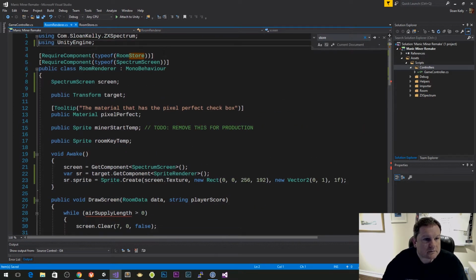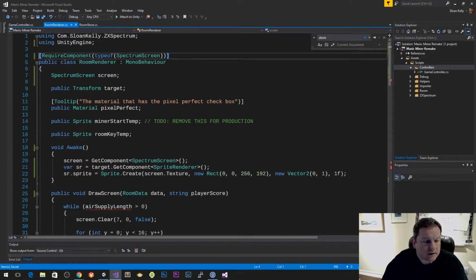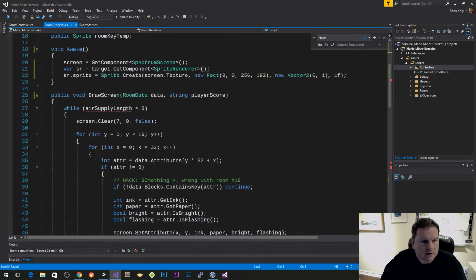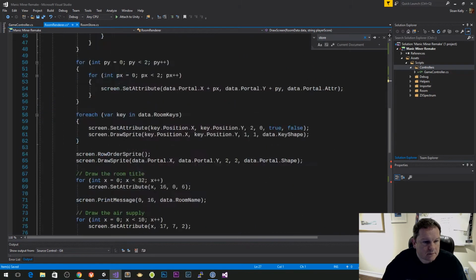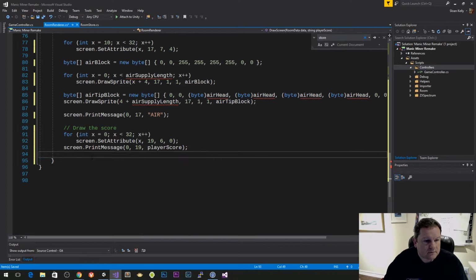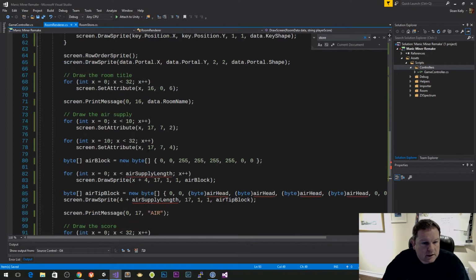Get rid of collections because we don't need that. We don't need spectrum store because we don't load anything. But the only thing we need to have is spectrum screen because we need to be able to draw things. While air supply length is that, we don't need that while loop because this is just going to blindly draw things on the screen. So we don't need that while loop. And then the next thing is we've got to fix up this air supply length.